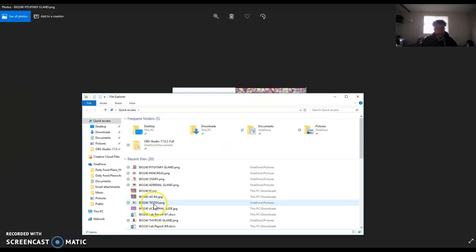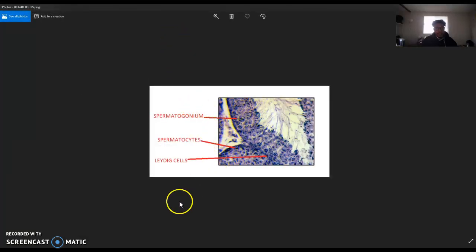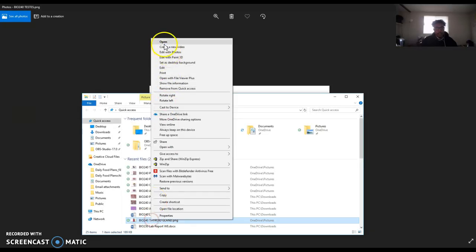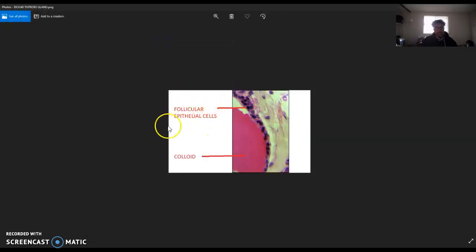And lastly, where's the testes? Actually, I think there's two more. Oh well. Thyroid. Here's thyroid, or testes. And here's thyroid. Right here. So those are my edits, and that's a little bit of an easier instruction of how to edit and label.